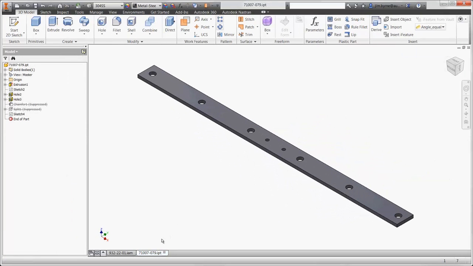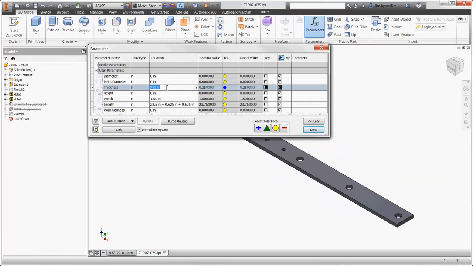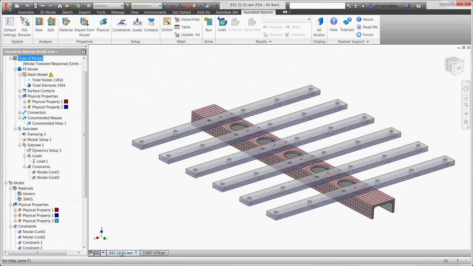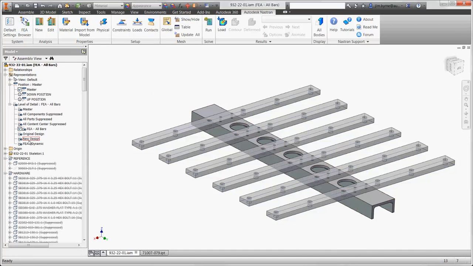All we need to do now is change the thickness of the model, and once again, this is all done in the CAD design environment. Autodesk Nastran in CAD is robust, easy to use, and is part of the Autodesk digital prototyping solution.